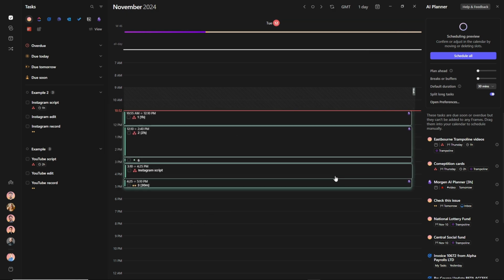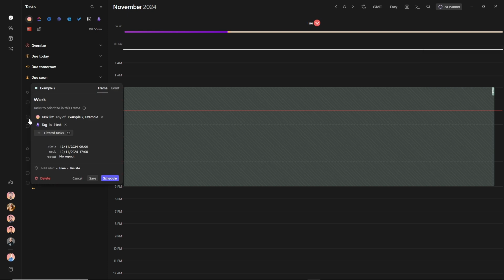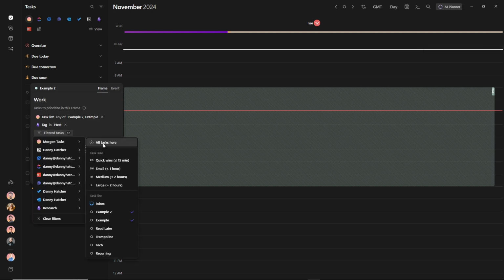This could then fill out your workday. But if we go into the frame and have a look at the edit, go to the filtered list. If we hover over Morgen task, you can see the information is task size, so that's the estimate length, and the task list. Notion, you can see we've still got task size, but you also have the select property.